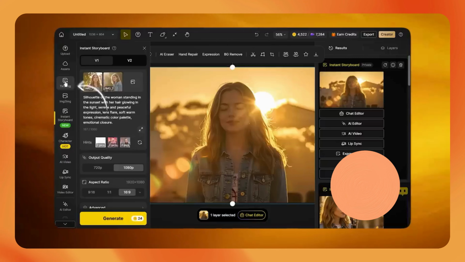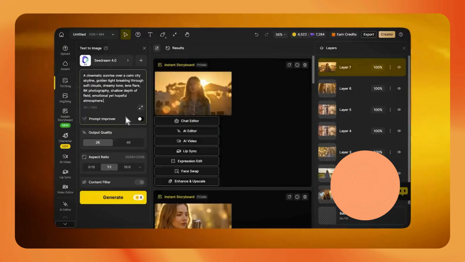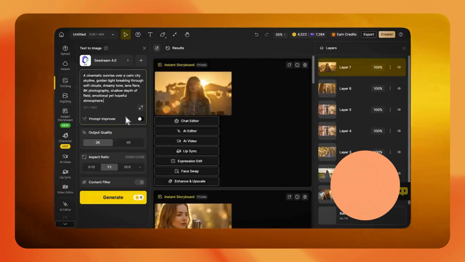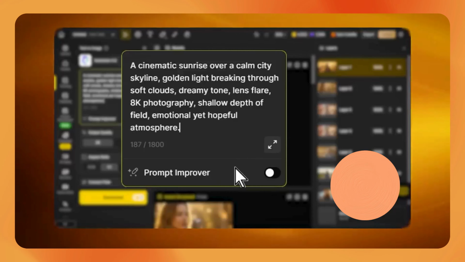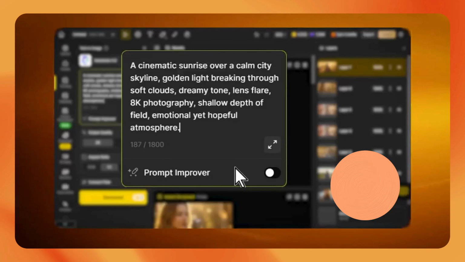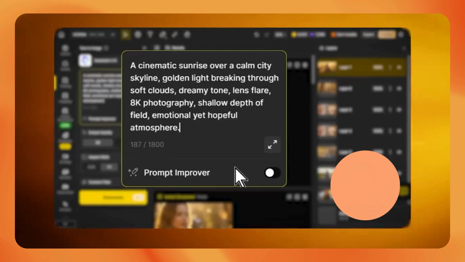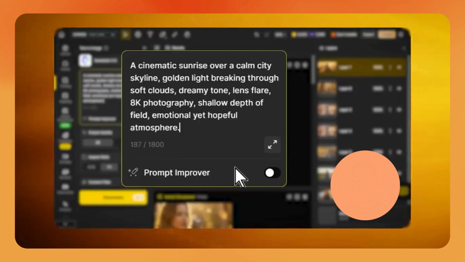Now for your opening scene, return to the Text to Image tab and generate your opening shot, like this for example. A cinematic sunrise over a calm city skyline, golden light breaking through soft clouds, dreamy tone, lens flare, 8K photography, shallow depth of field, emotional yet hopeful atmosphere.